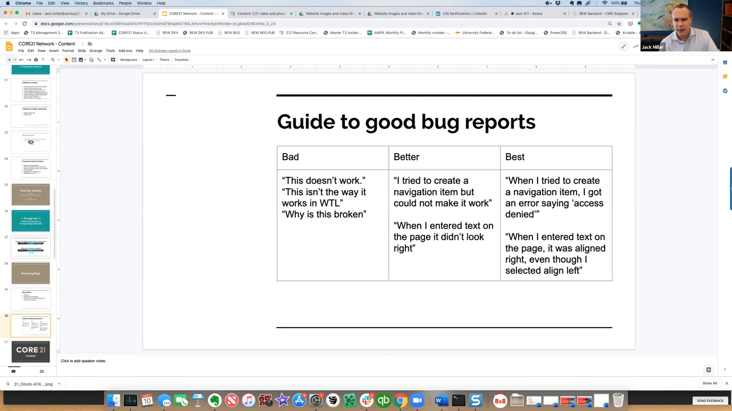These are bad, better, and best bug reports. The ones on the left column, these are bad. You say this doesn't work, or it worked differently, why is this broken? Those are all not good. Better is, here's a description of what I was trying to do. I tried to create a navigation item and could not make it work. When I entered text on the page, it didn't look right. And then best is, here's what I tried to do, and here's the result I got that was different from what I expected. This one's better.